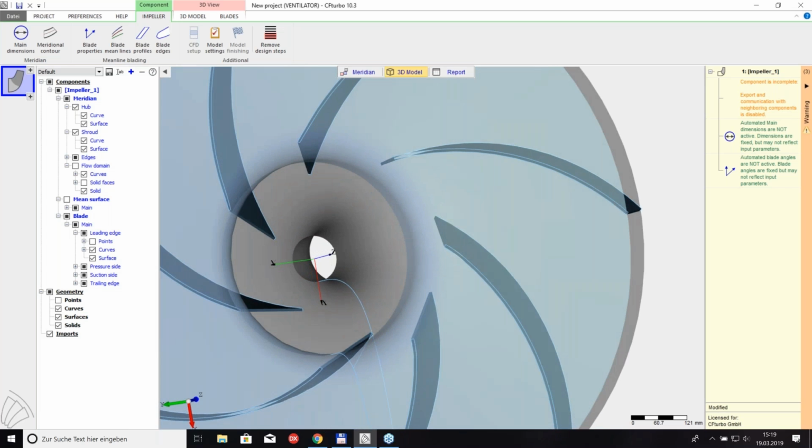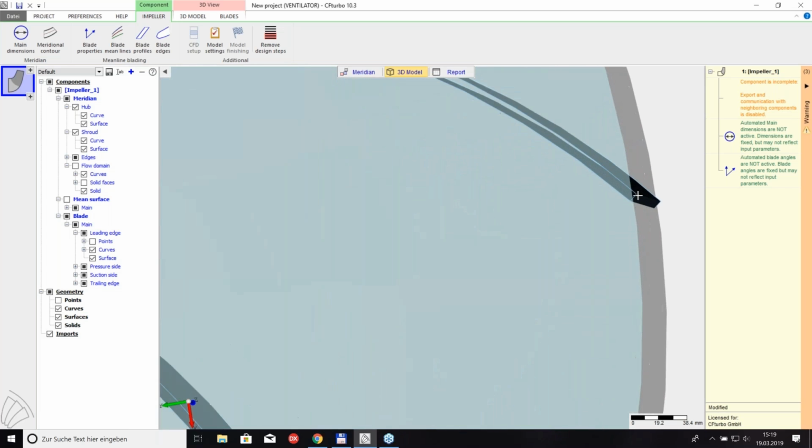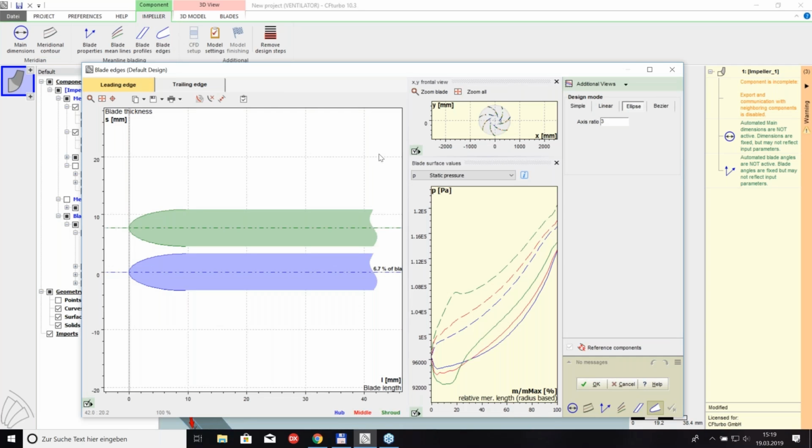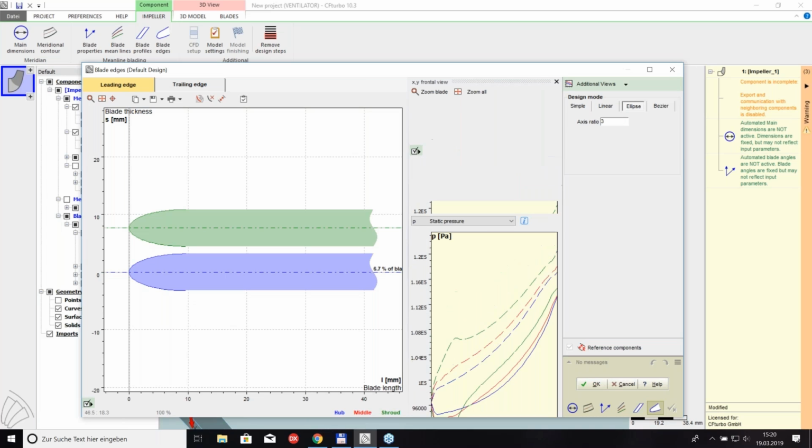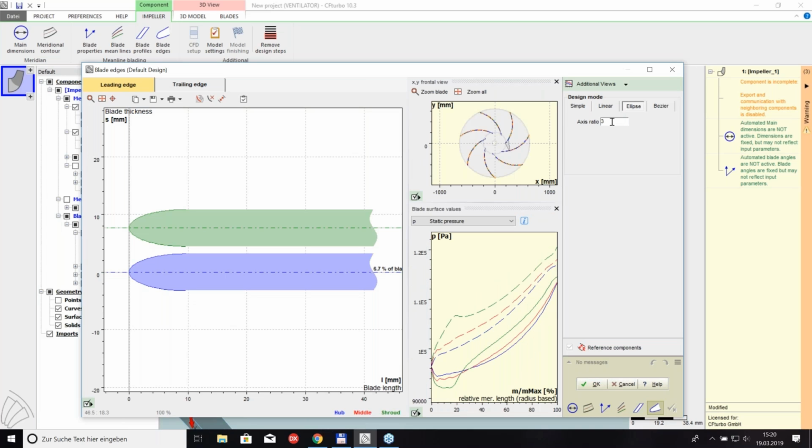edges at leading and trailing edge, and that also at the trailing edge, the blade is not completely within the meridional contour. In order to sort that out, I'm going into the very last design step, and here one can define the shape of the leading and trailing edge. One shape, for instance, is the elliptic one, where one can define a half axis ratio, radius ratio, which is 3 by default here, and I'm going to change it to 2.